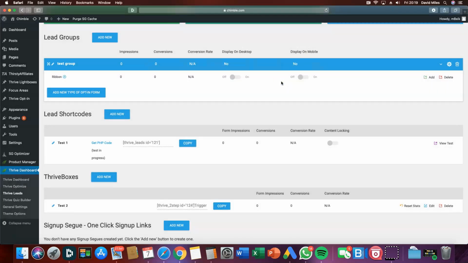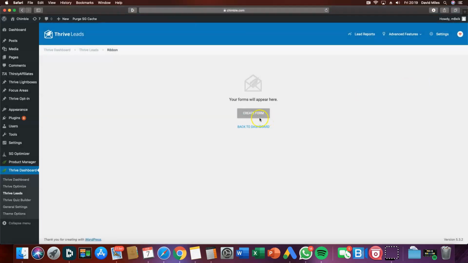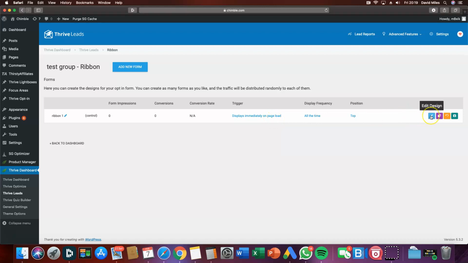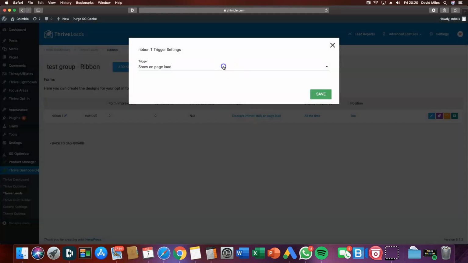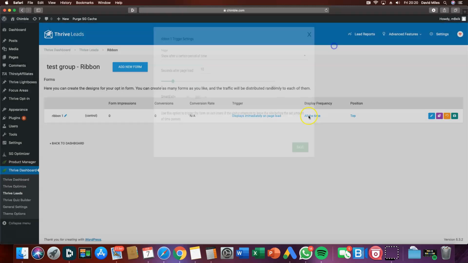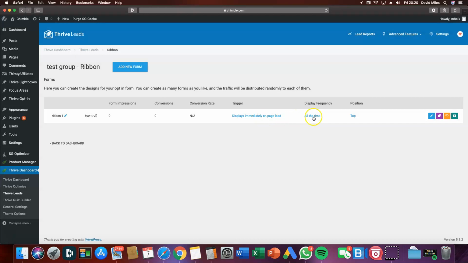So let's go for ribbon, and then we actually add the form. Create form, ribbon 1, and very similar to before. The first thing is we can go to edit the design. You've got settings here for what causes the ribbon to appear. The trigger is defaulted to displaying as soon as the page loads, but you could have it that the ribbon only comes up after someone's been on the page 5 seconds, 10 seconds, whatever. But we'll just leave that on the default for now.